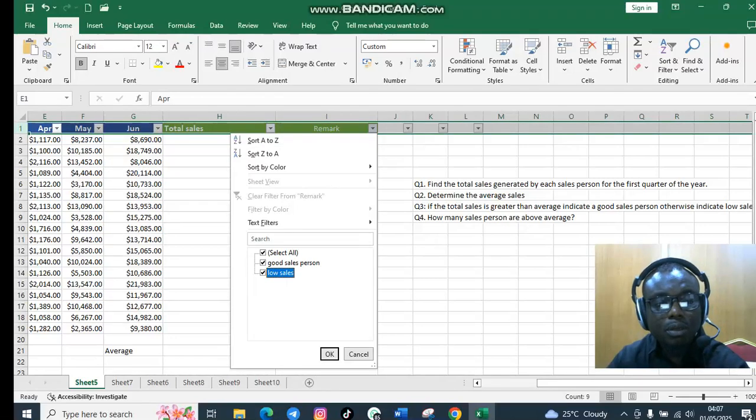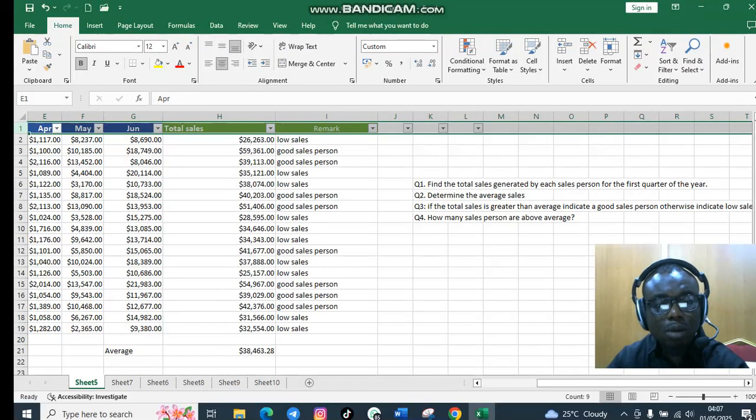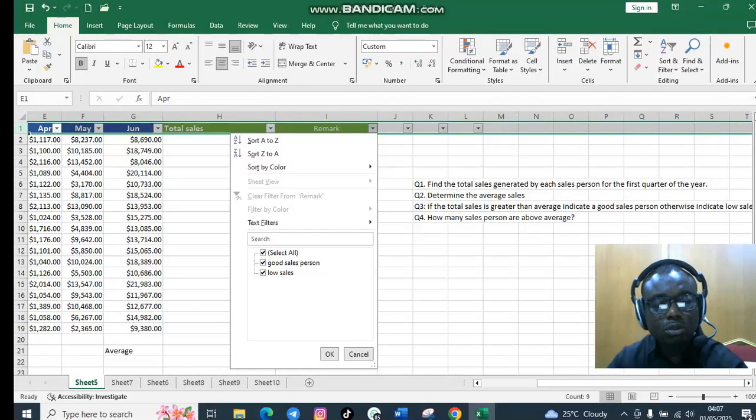How can we make good sales visible? Turn off low sales. These two items here represent what is in column I. In column I you can either see low sales or good salesperson. So the moment you want to filter, you don't want to see those with low sales. We only want to see those with good sales, those who are good salespersons. So you turn off the button for low sales and click on OK.